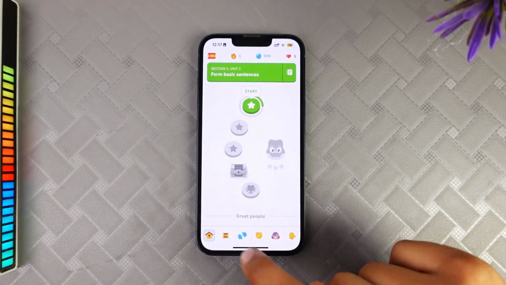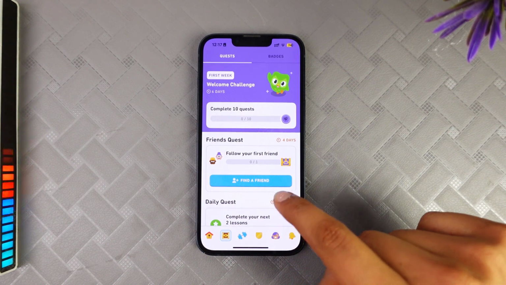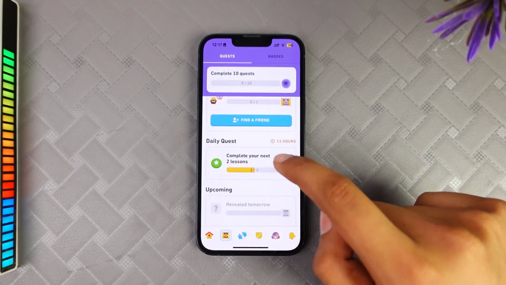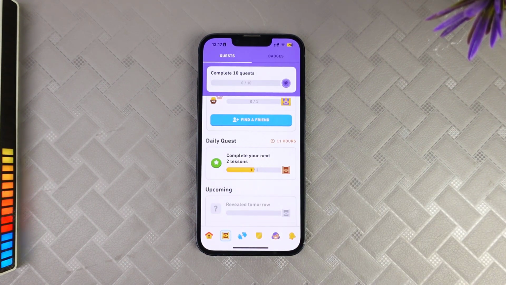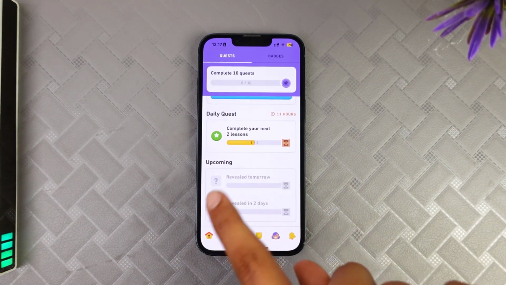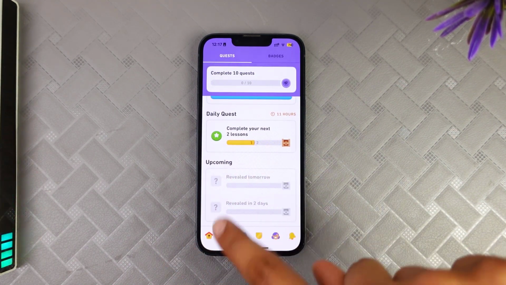And if you also want to earn more points or get points fast, then you need to complete the daily quest, which will be given on the quest page of the Duolingo app, and you'll also see the upcoming quest which will be revealed on the date which is shown on it.